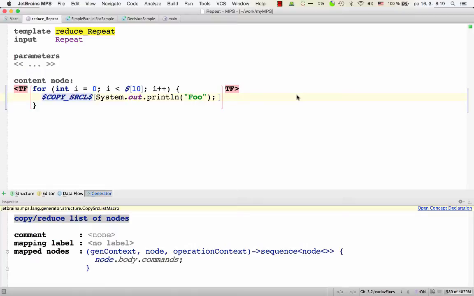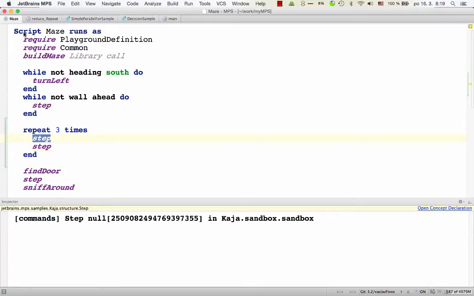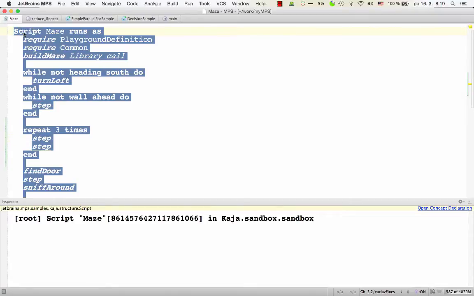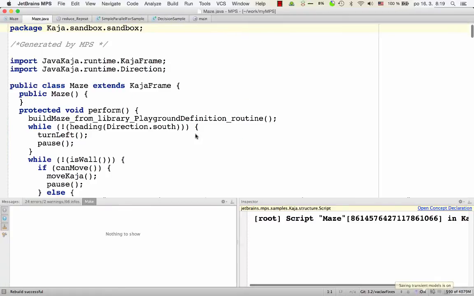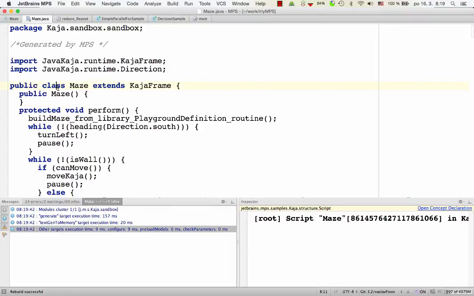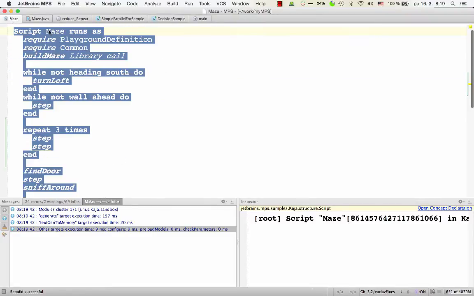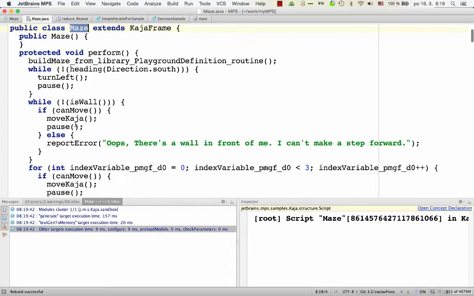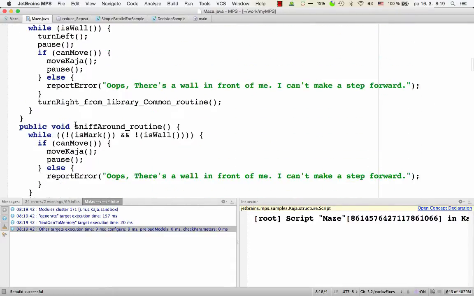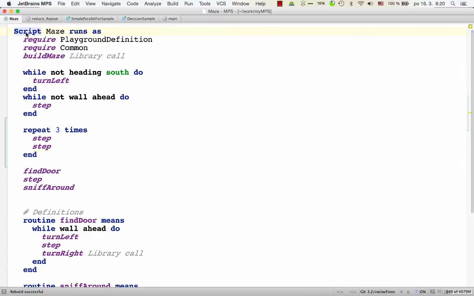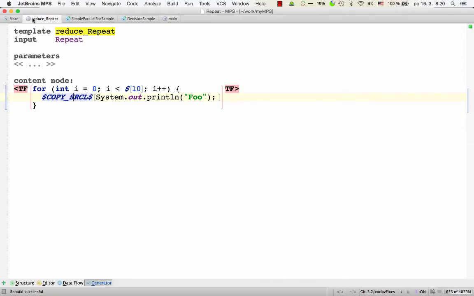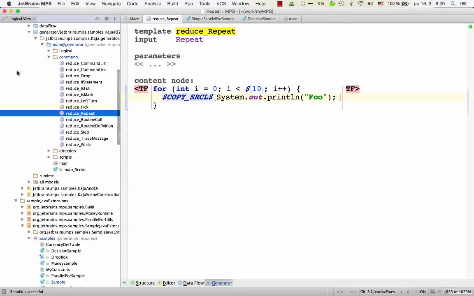Okay, nice. But how does this whole thing start? You know, there's the topmost robot Karel language element, script, which needs to be transformed as well. So how does the whole generation start? How does a script get translated into a Java class? A Java class with the same name, maze, as that was the name of the script, and now containing all the commands somehow generated into Java. So let's look at the generator for the robot Karel language.